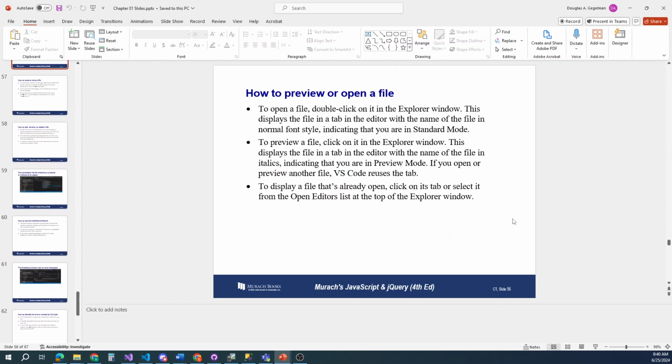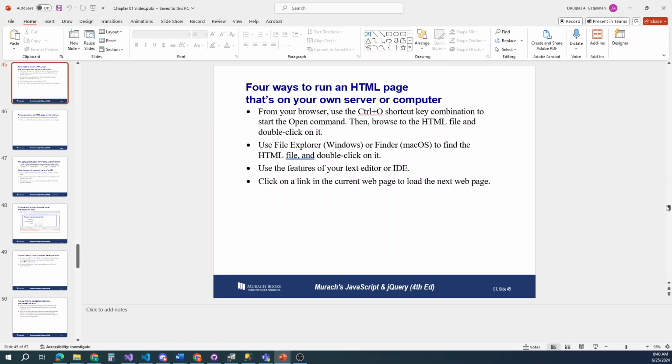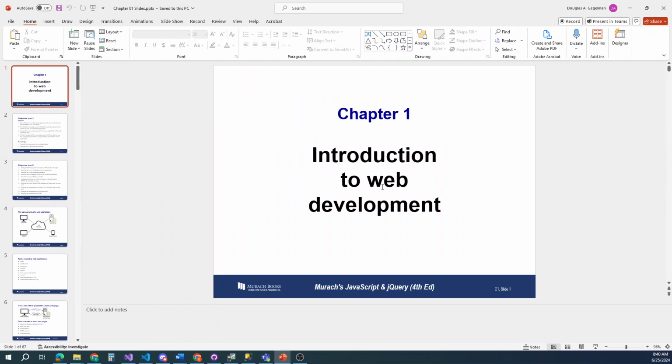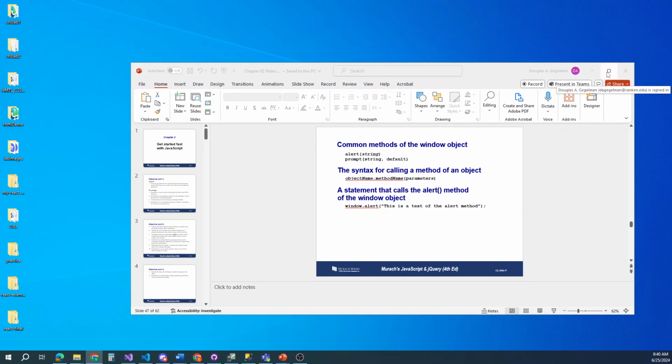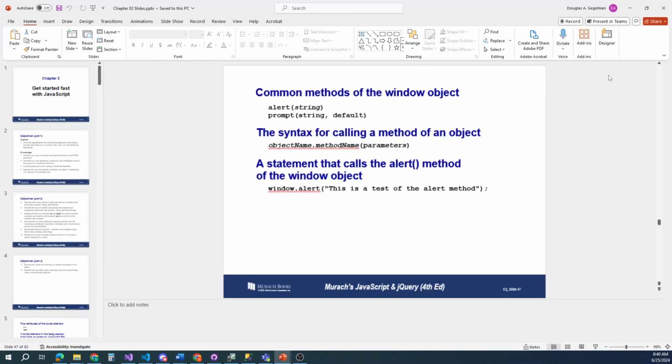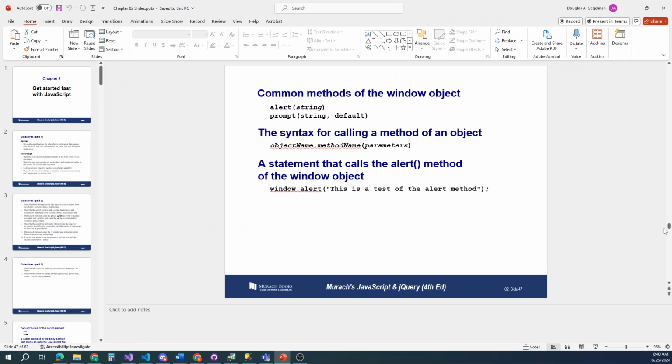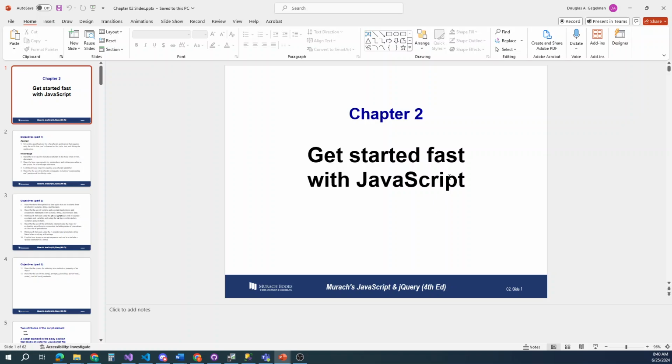So that's just a quick introduction to JavaScript and the web, to actually start digging into it now. Getting started fast with JavaScript. So we're going to be off to a fast start now. Hang on.